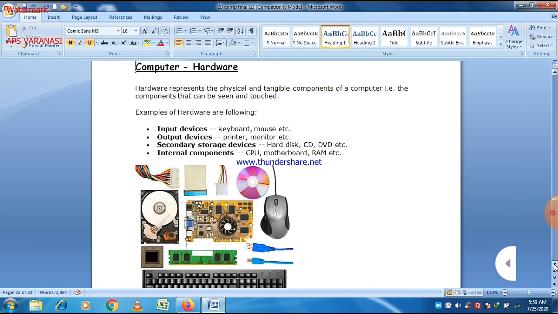Input devices contain keyboard, mouse, etc. Output devices contain printer, monitor, plotter, etc. Secondary storage devices basically relate to hard disk, CD, DVDs. And internal components are CPU, motherboard, RAM. These are all internal components, and also part of computer hardware. So these are the different parts of hardware.